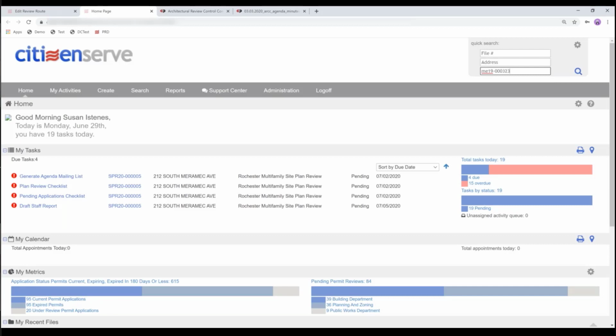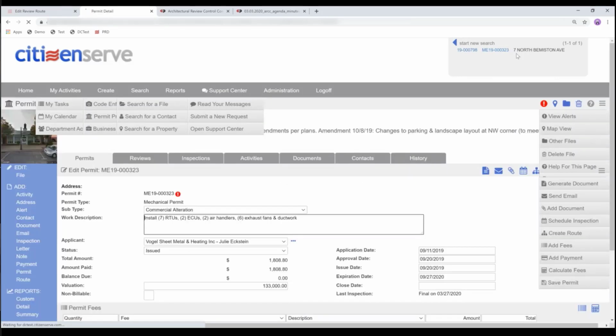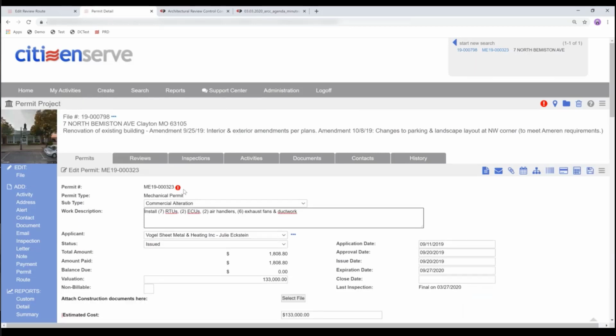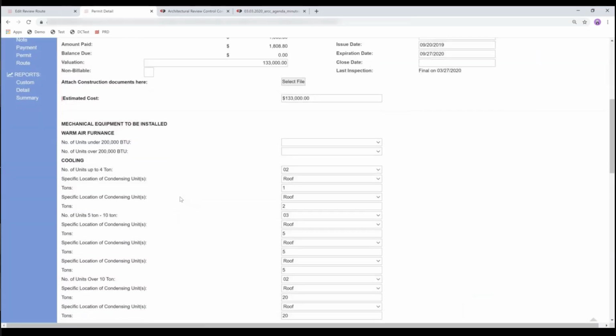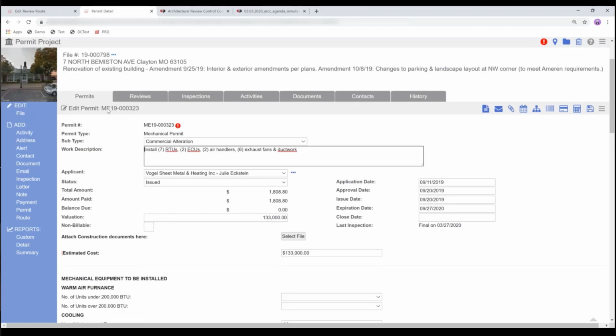So I'm using the quick search. I'm putting in my permit number. It's listing it for me, and it's going to open it. So here we have this permit. It's a mechanical permit. This is how they've got their mechanical permit spelled out. They're tracking all of this data, number of units up to tons. But they have a bunch of permits on this project.